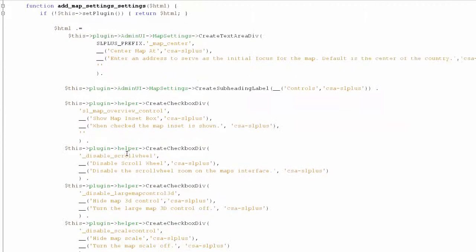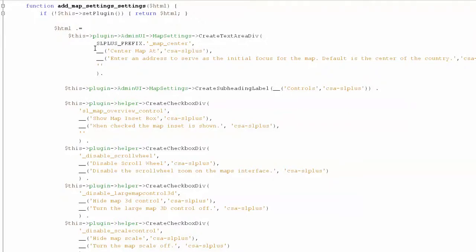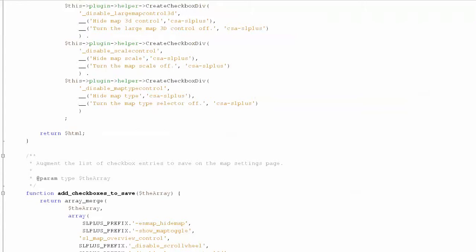This does the same thing in a different section of that page. In this case, we're doing the center map at sections here. So again, all through filters, we pass in HTML, augment it, and pass it back out. So that's how all that works.